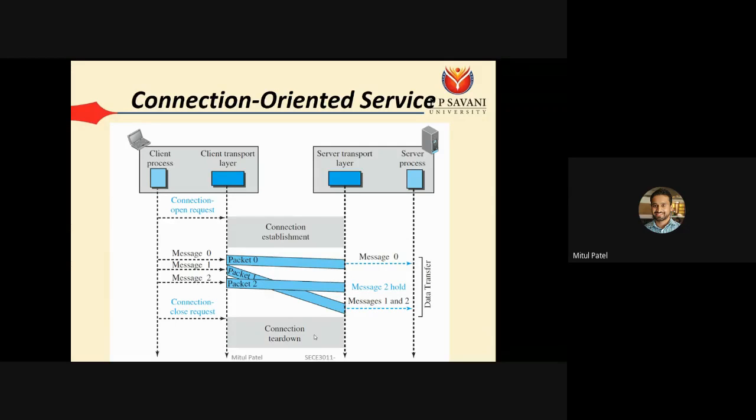So first we establish the connection, after that we do the data transfer, and after that we need to release our connection. In the connection oriented service we also have flow control and error control mechanisms through which we can identify which packet was sent correctly, so we can get the acknowledgement. Also we can find out which packet arrived out of order. All these services, flow control, error control, congestion control, are implemented through the connection oriented service.